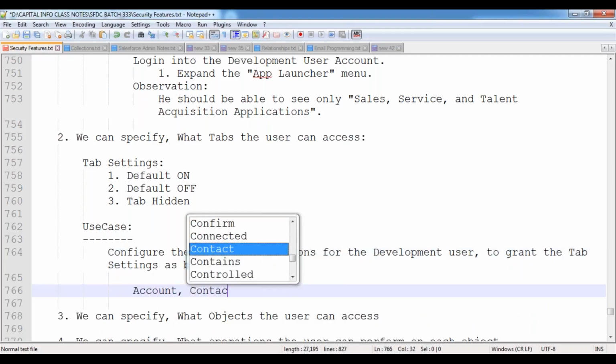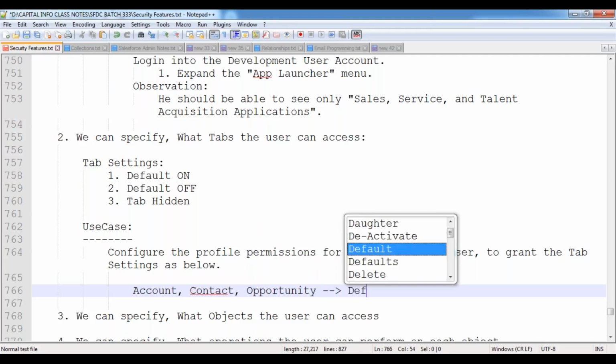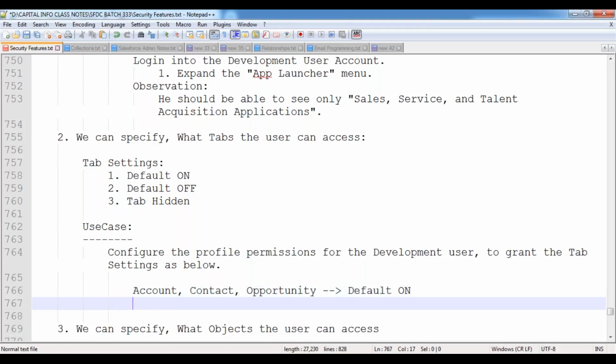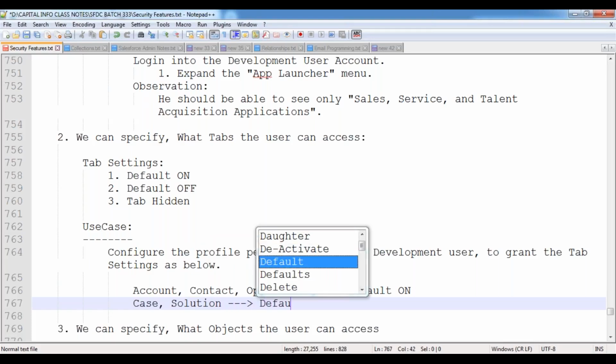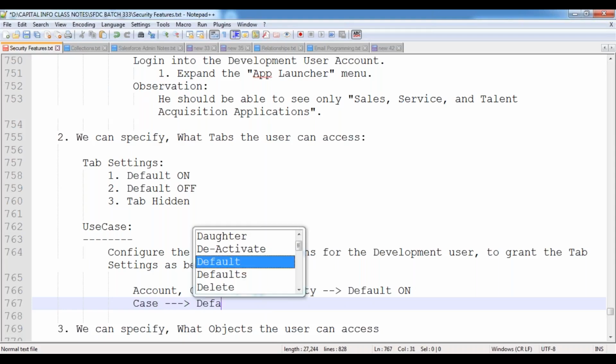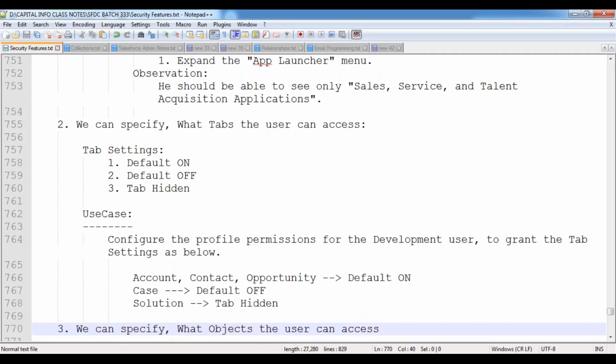For the account, contact, opportunity, grant default. For case, make it default. For the solution, I'm making it tab hidden. These are the options I want to do.